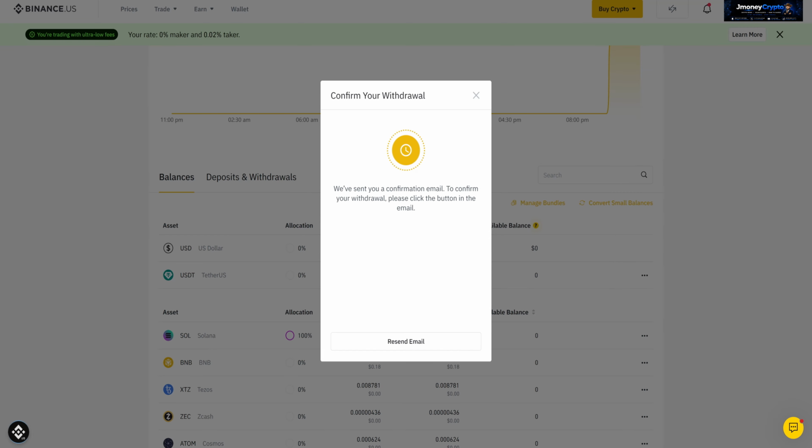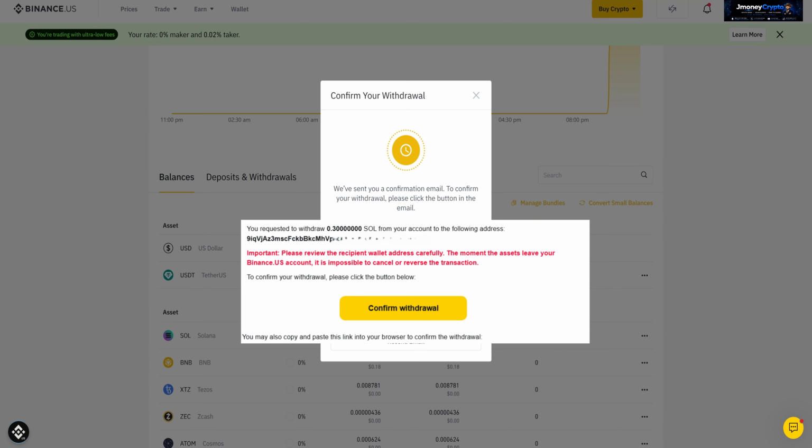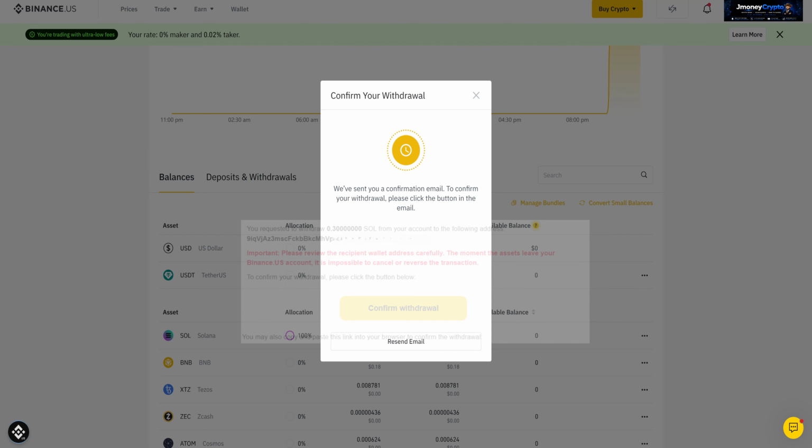Once we verify using the authenticator, it's going to bring us to this screen. We've sent you a confirmation email to confirm your withdrawal. Please click the button in the email. Once we do that, it's going to bring us to this screen right here saying withdrawal order submitted. Your withdrawal request has been submitted. You may visit history to check on your order status.